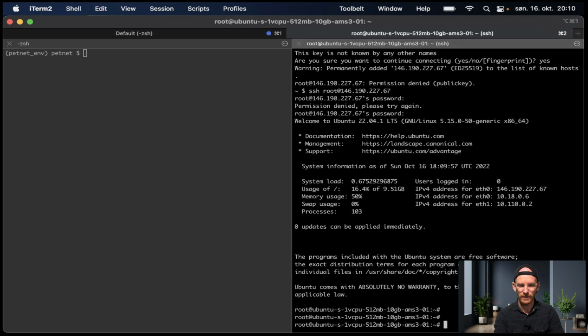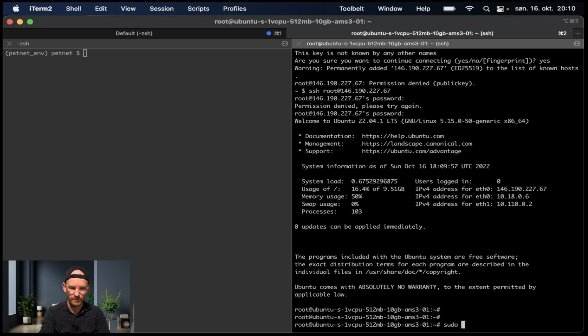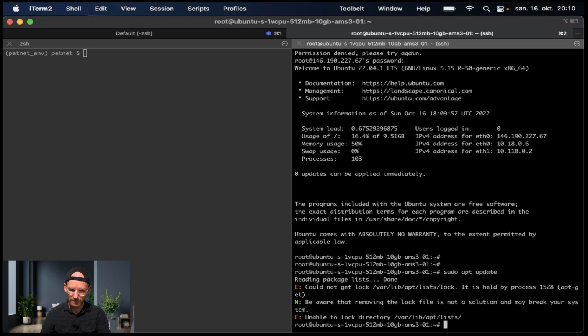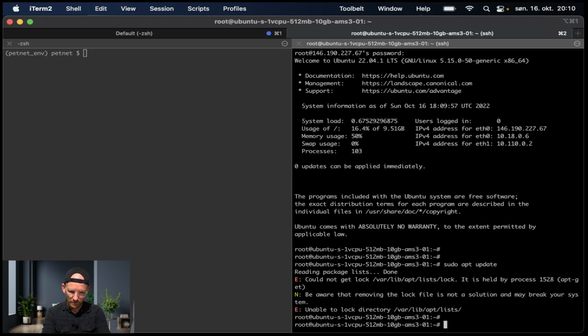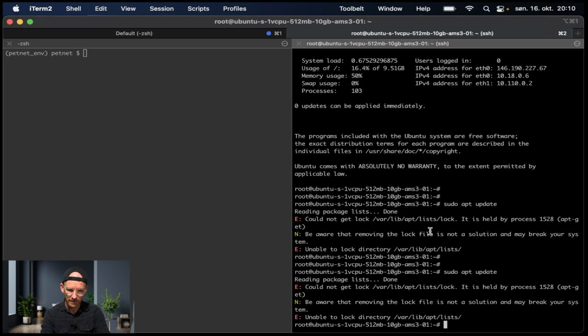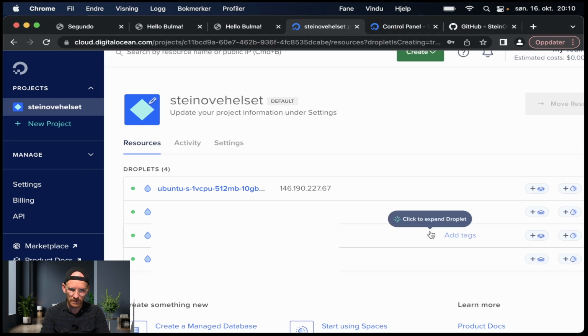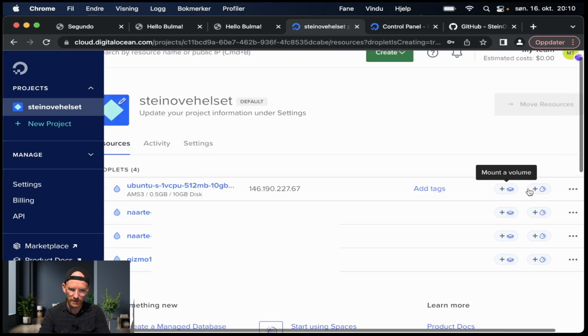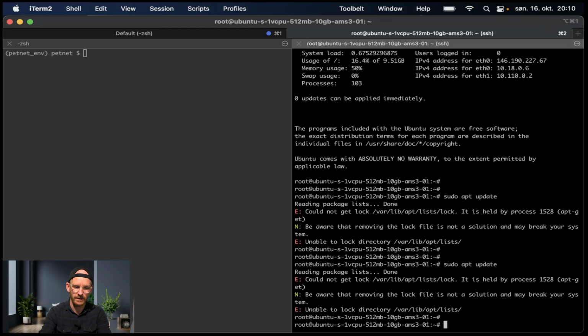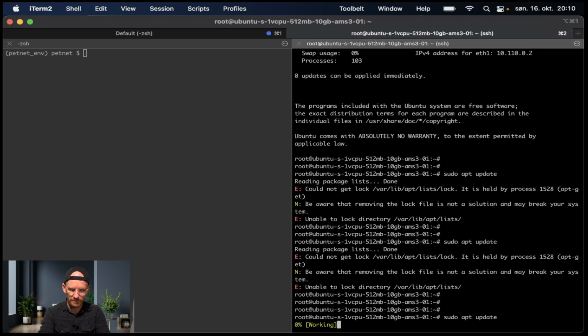So the first thing I usually do when this is done is to update the server. So sudo apt update. This will update the packages lists. Okay, it's not sure that everything is ready on the server. That's probably why this came. Held by a process. Okay, it seems here that everything should be okay. Droplet has been created. Okay, let me just try again then.